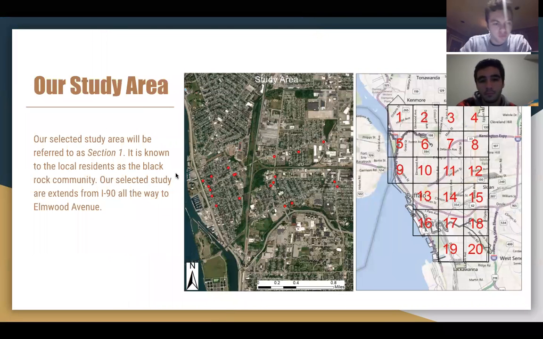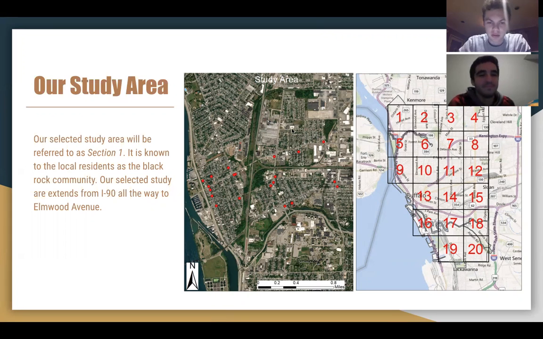We're going over section 1, which is the Black Rock community, which extends from I-90 or Niagara Street all the way until about Elmwood Ave. We touch on key roads such as Hurdle Ave, which is right here, Military Road, and a few more key streets. All these points are key data location points that we selected, and we graphed into ArcGIS, and we collected data. So here's section 1, just so you have a better frame of reference of what we're talking about.